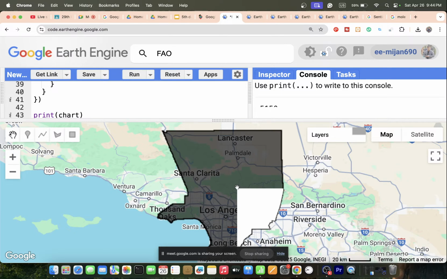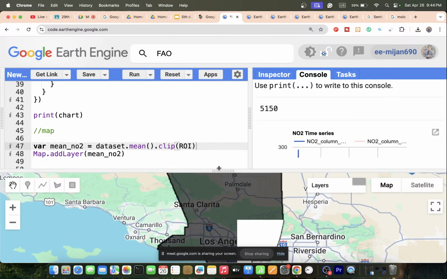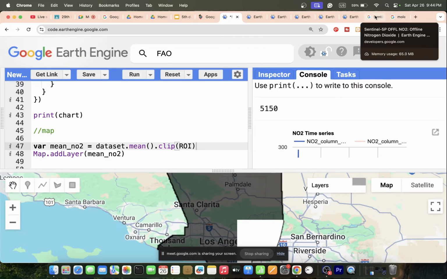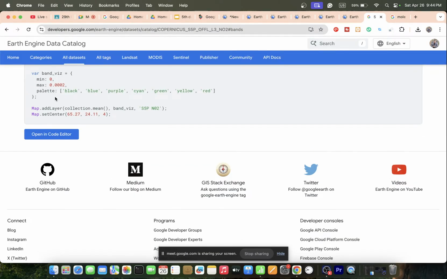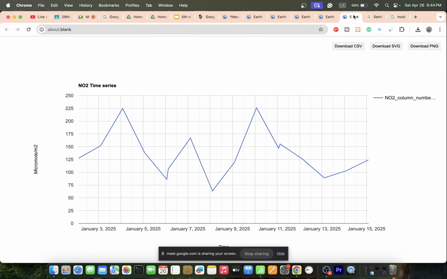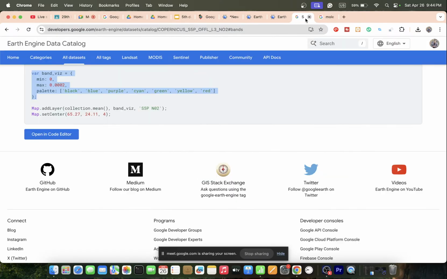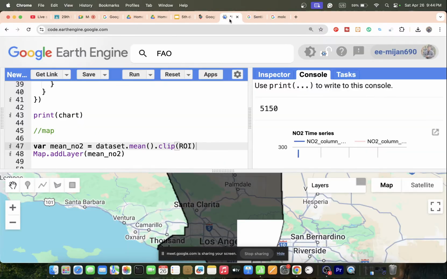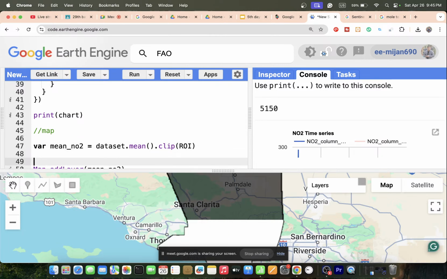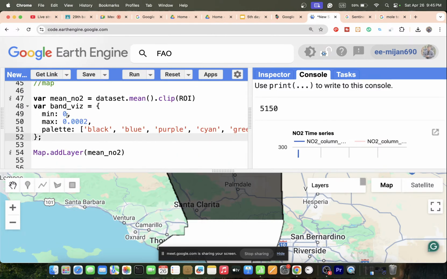So it shows this type of white color. Further, we'll also try to add the color. For the color, if you check the dataset information, it already provides some color code. You can see, I just copy the color code from here and then paste it here to add to my map. Just paste. Okay.